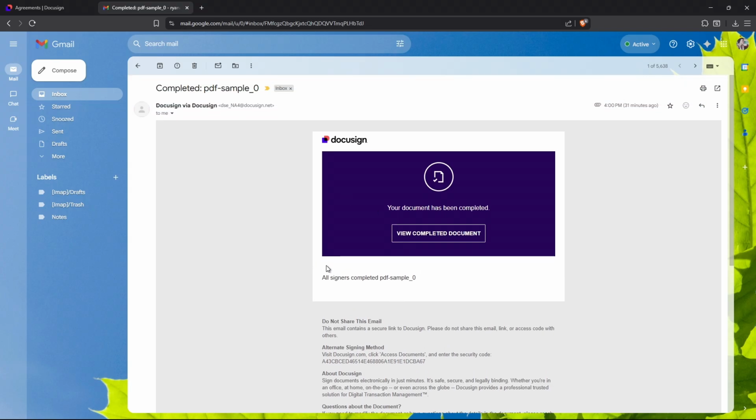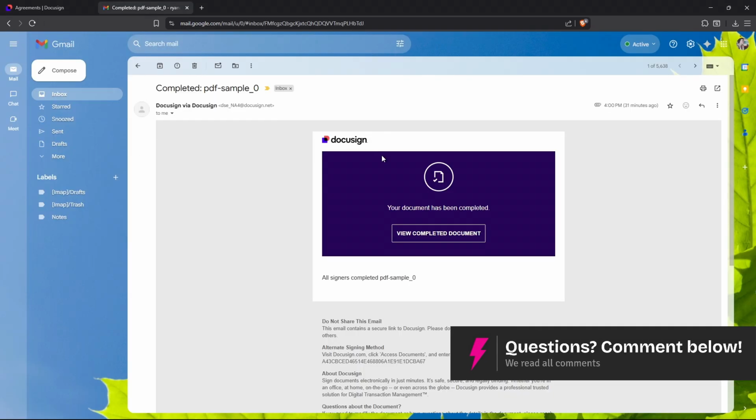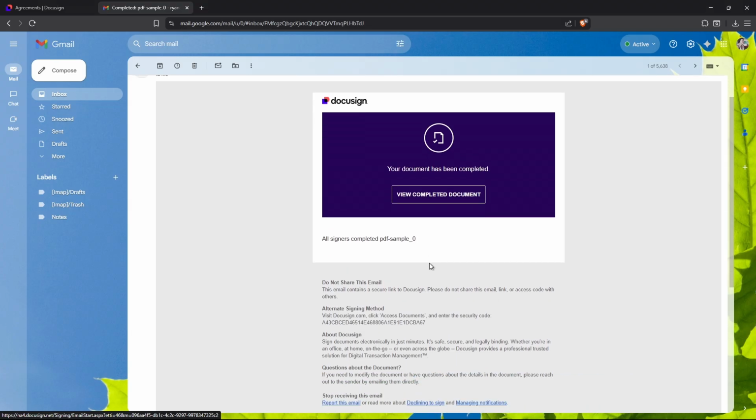So first up, in here, if you don't have an account, just click on View Completed Document and it will ask you to create your account. It's pretty simple. Just go to create one. And again, you'll be able to see it under the Agreements tab. Okay. If you don't want to use this button, go ahead and use the security code right here.